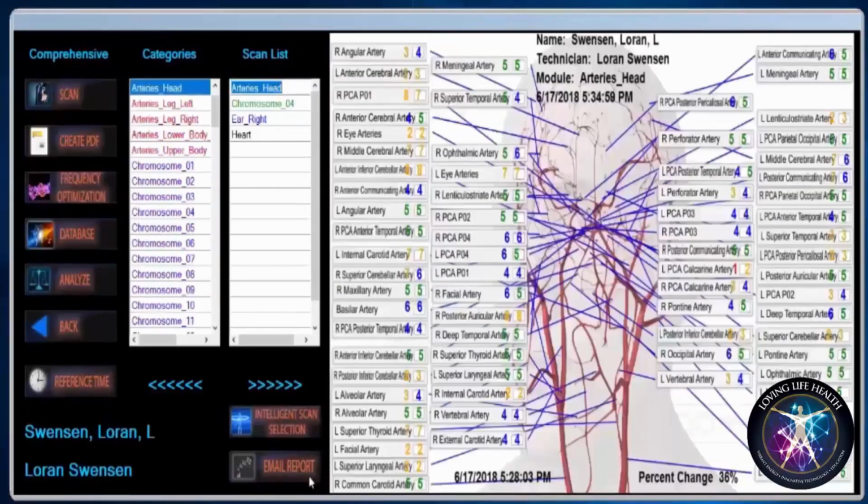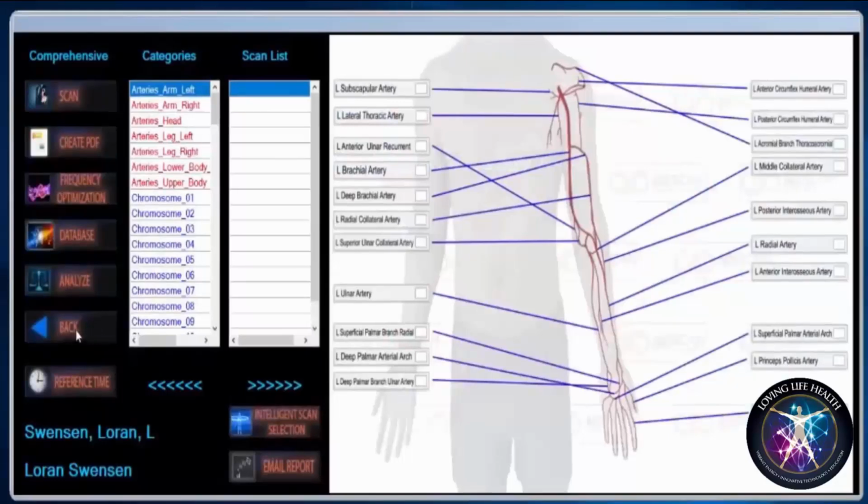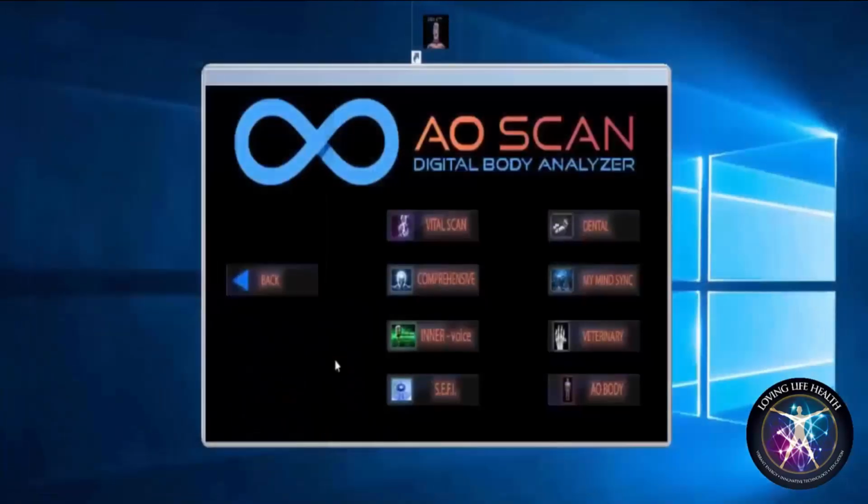So here's how you can see your change. And these reports, if we were to click email report right now, all 4 of these reports would be emailed to the client automatically. All right, so we've done the scan, we've done the optimization, we've done the database analysis. The reports are ready. We can go through these with the client. It gives you an overview of how to do a comprehensive start to finish.